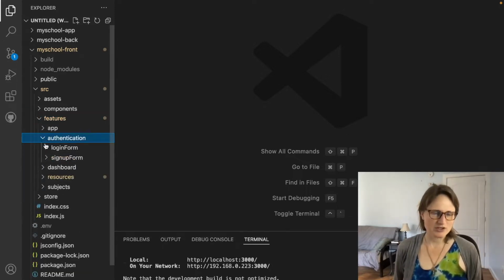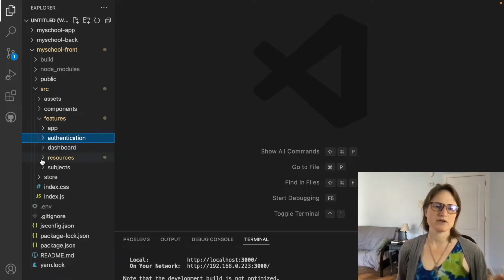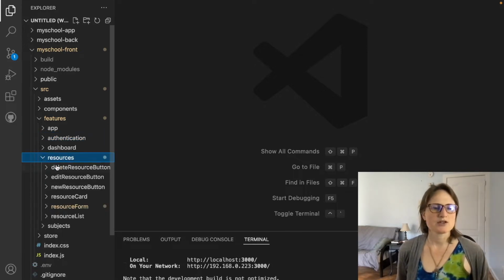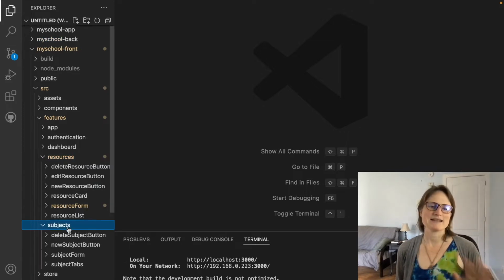I have authentication. It's structured much more like the mobile app I'm making, so it's going to be easier to navigate in that sense, going from one to the other. So resources, I have delete resource, edit resource, new resource, resource card, resource form, resource, everything that has to do with resources is in here, and same with subjects.